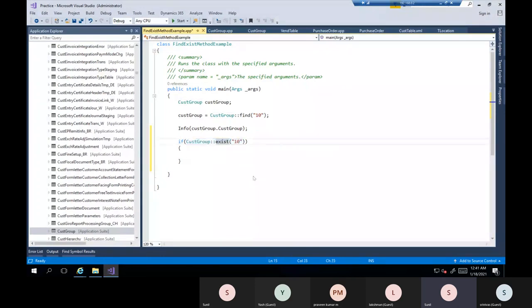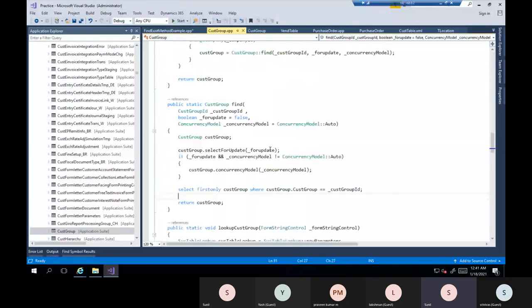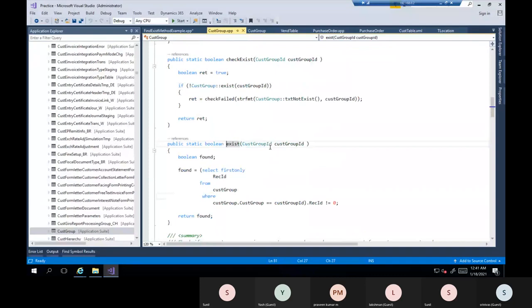If you want to see that, right click and go to definition. It will take us to the exist method. Here you can see this is the method. Select first only RecId from cust group where cust group dot cust group equal to cust group ID. What is the cust group ID? We'll get it here, 10. If that record exists, RecId is not equal to 0. Otherwise the record does not exist, and it will return the false value.